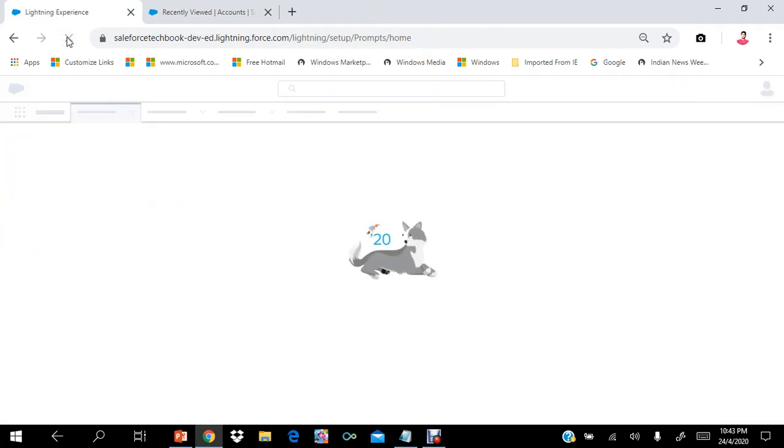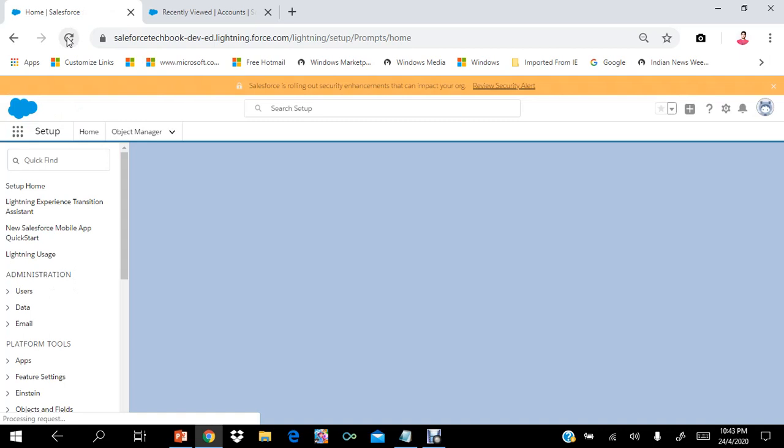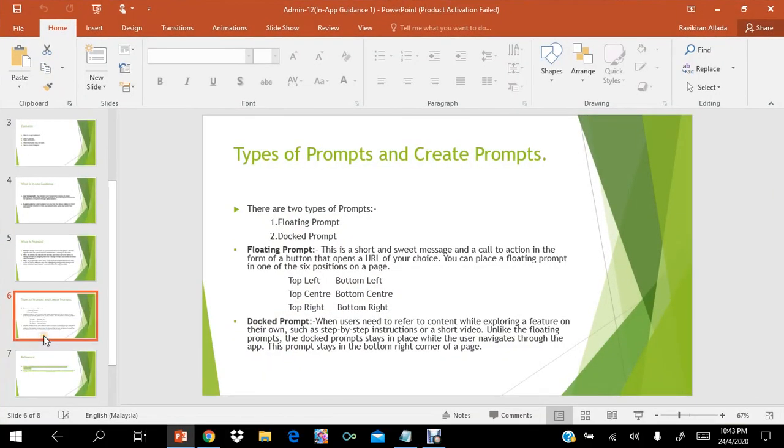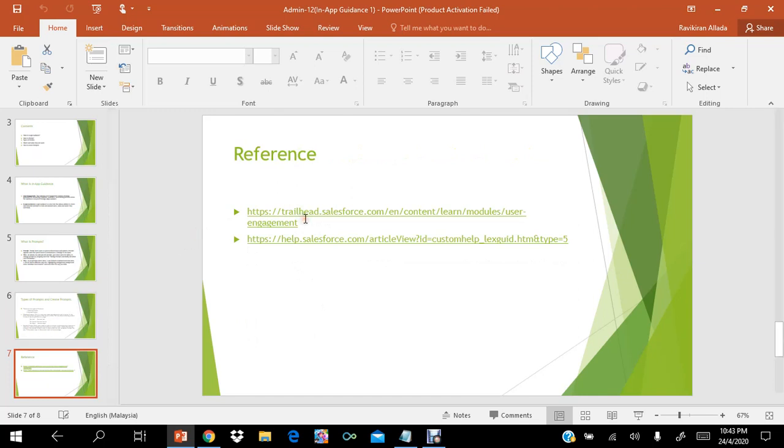For a few more examples, please go through the Salesforce help document. By this, we have just completed part 1 of in-app guidance. In part 2, you will learn how to set the delay time in prompt settings, how to monitor the prompts and how to analyze the prompts by creating reports. And these are the reference links.